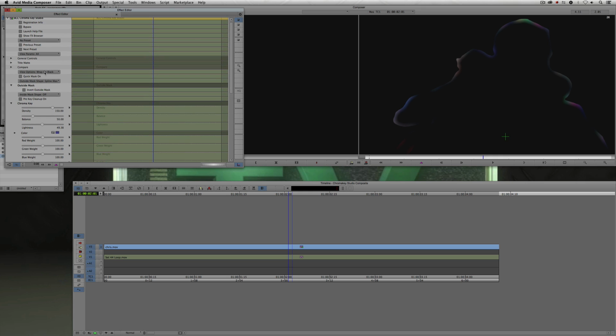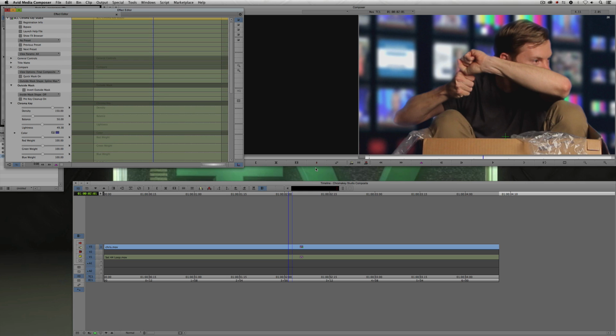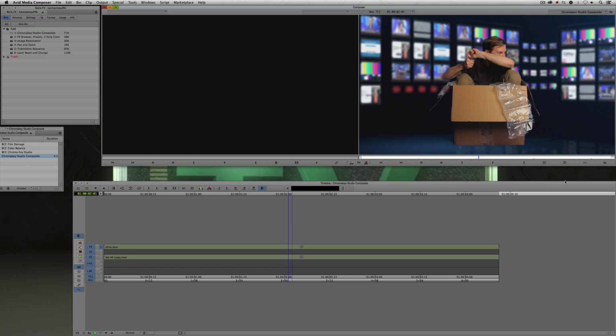And then all we have to do when we're done is simply come right back up here. We're going to switch back to the final composite. Let's actually just step out of effects mode so everything just goes back to the way it was. And we now have a very cool, very good looking chroma key.